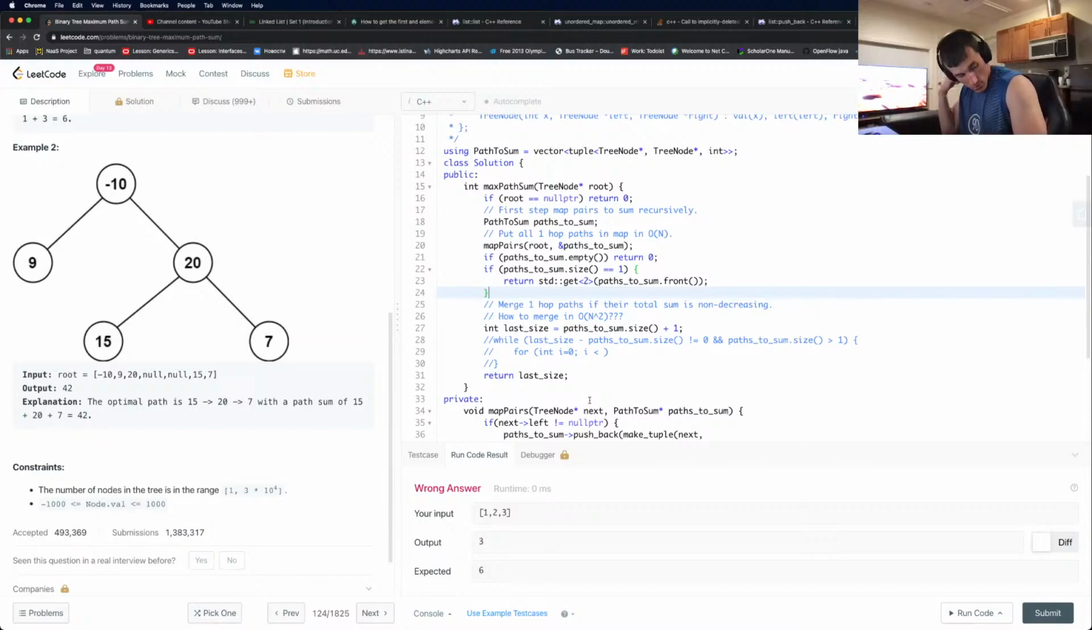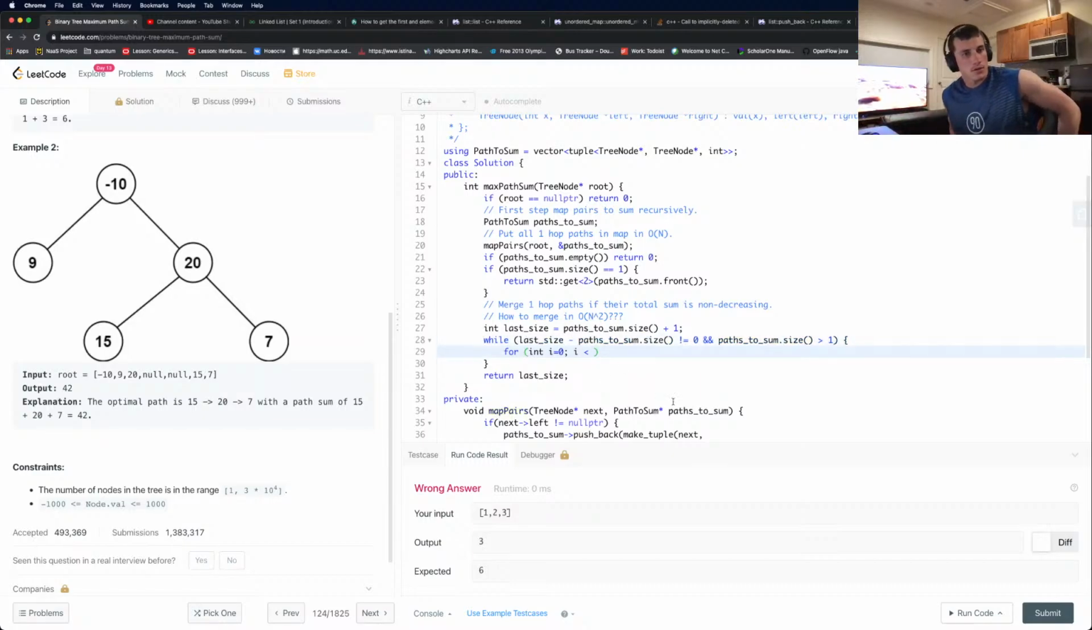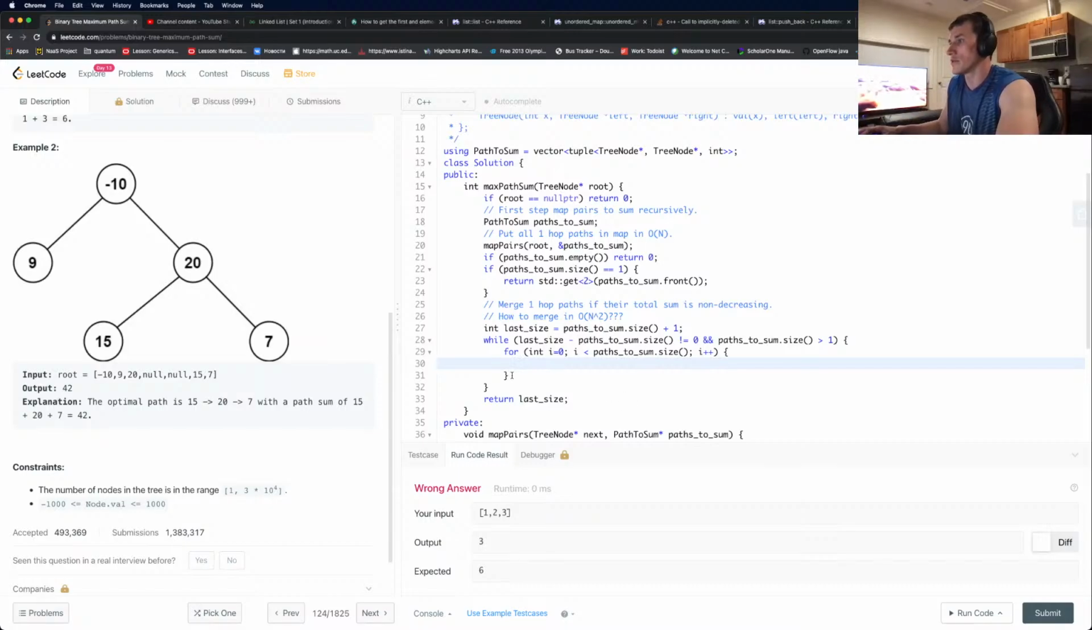So now, for every element i, which is i less than path sum size, right? i plus plus. We do another cycle. And because they're symmetrical, what I mean is if we check i and j paths, like if we can merge them, we don't need to check j and i. So we can start with j equals i plus 1, right? And let's see. So this is j.